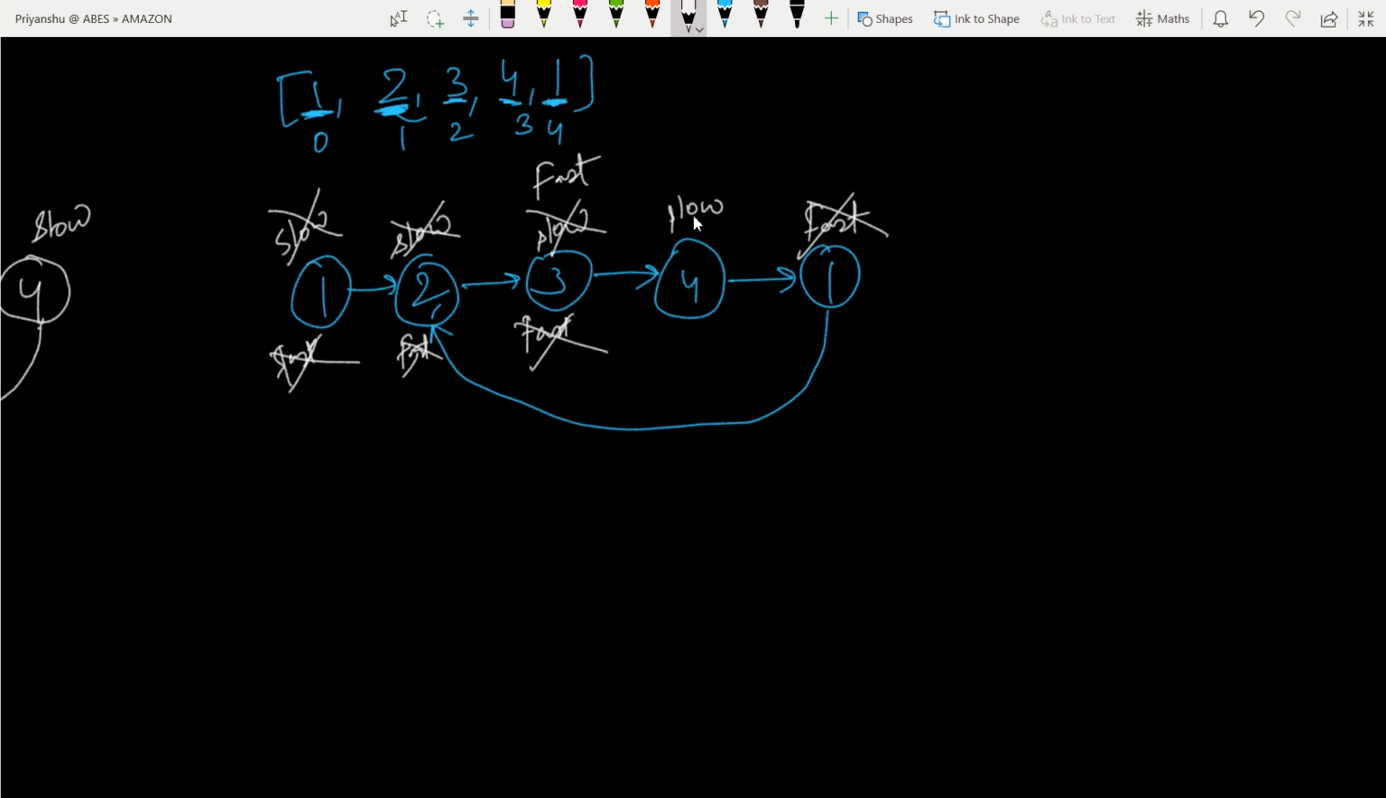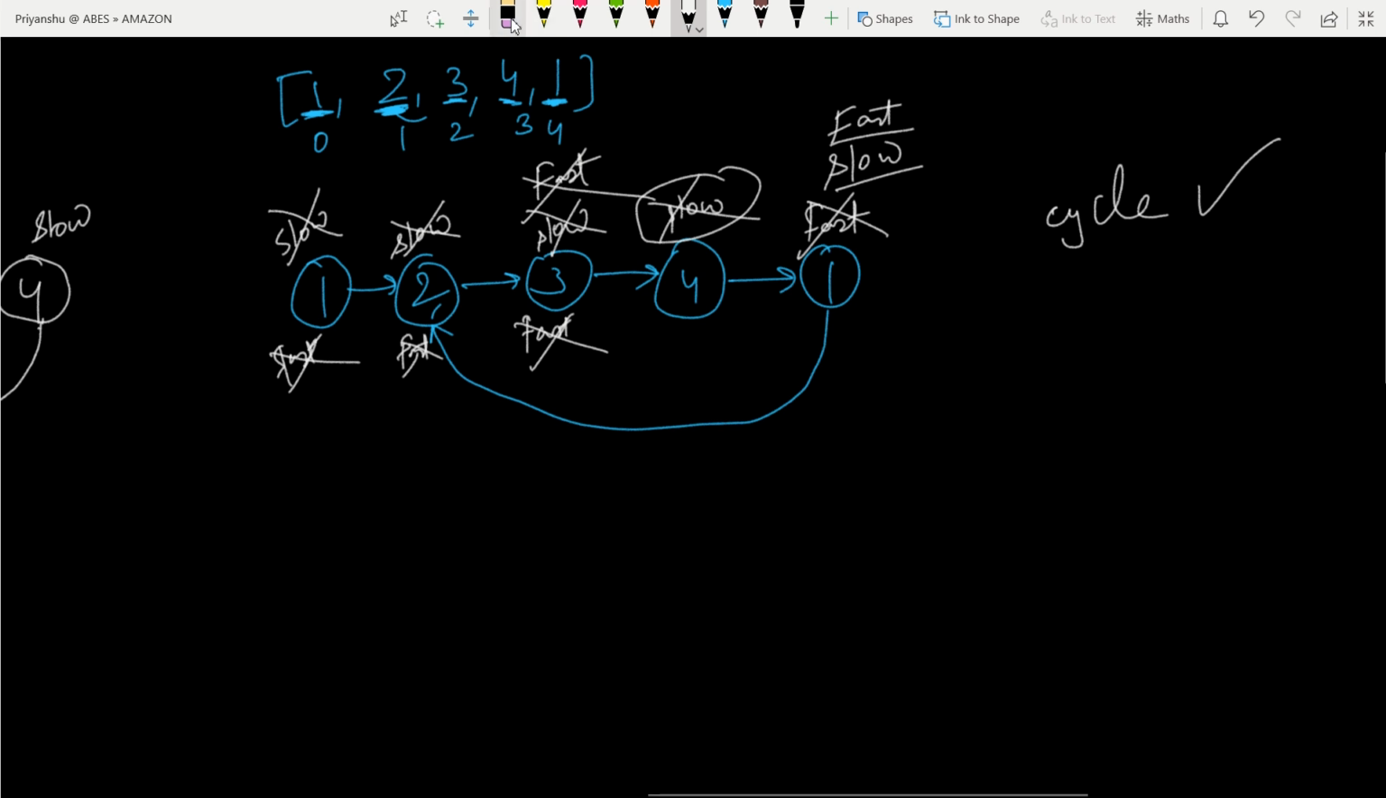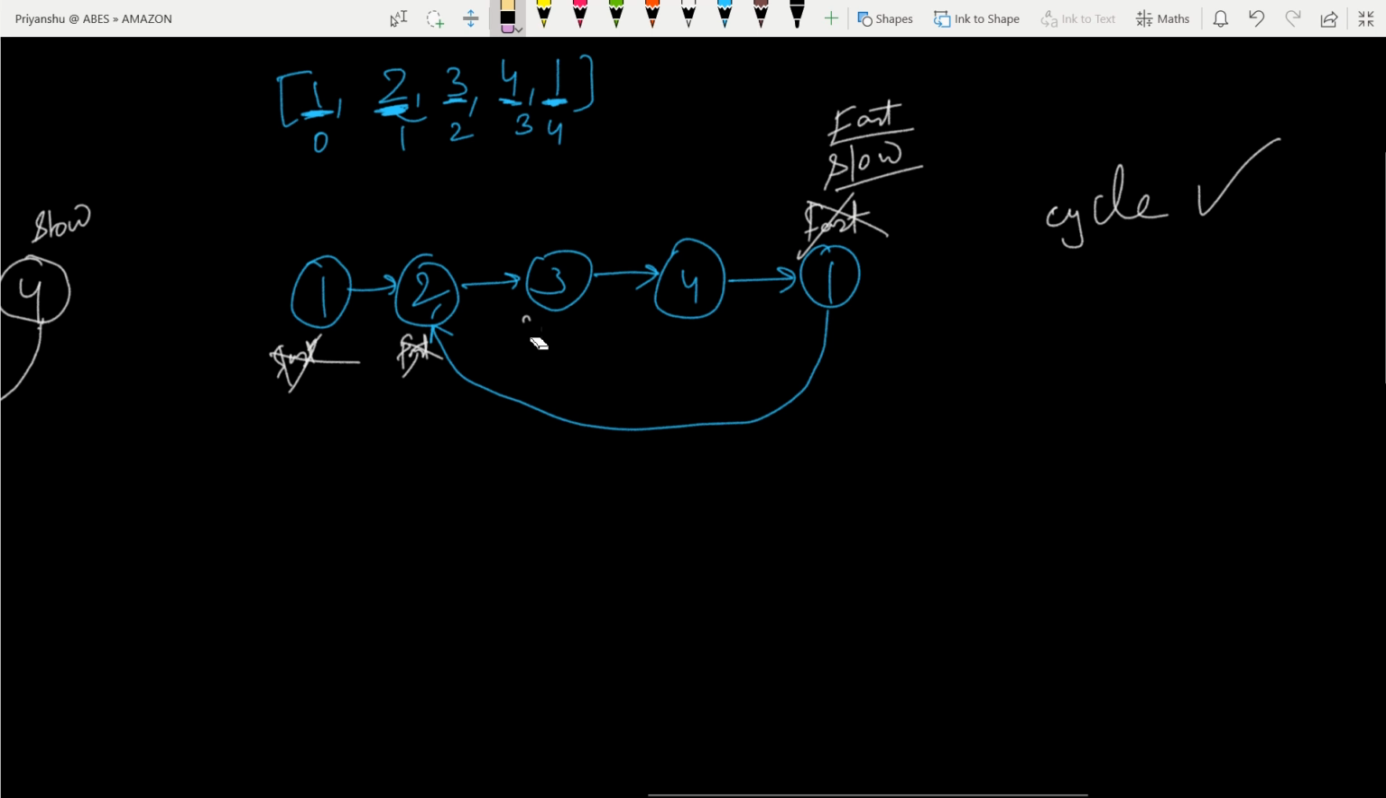Now we'll move the slow one step and make the fast move two steps. So fast and slow meet at a point. That means there is a cycle in the linked list. That further means there is a repeating element in the array. Now what? We'll make one of the pointers point to the head of this linked list representation.